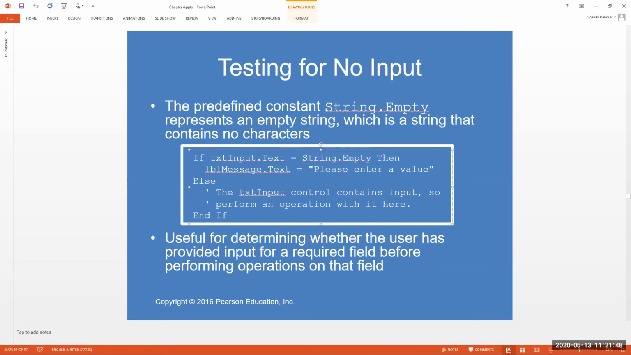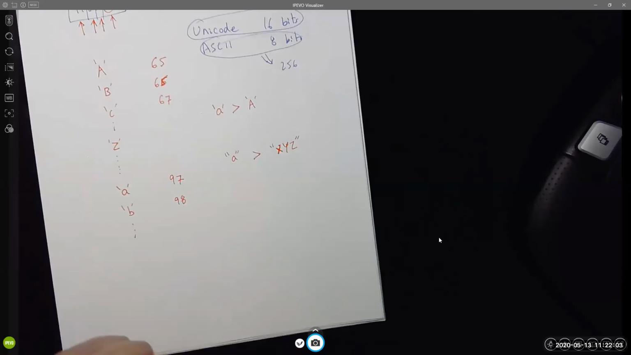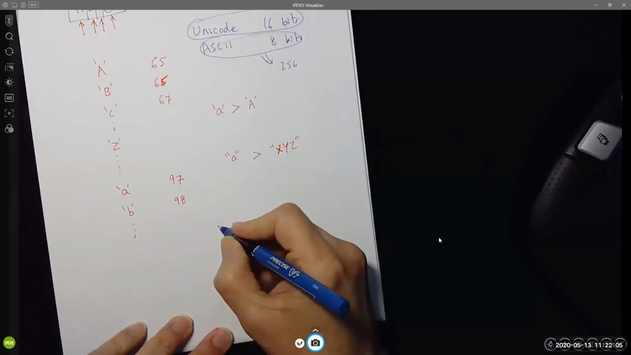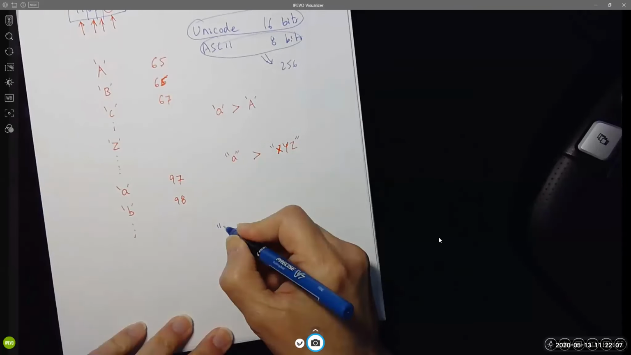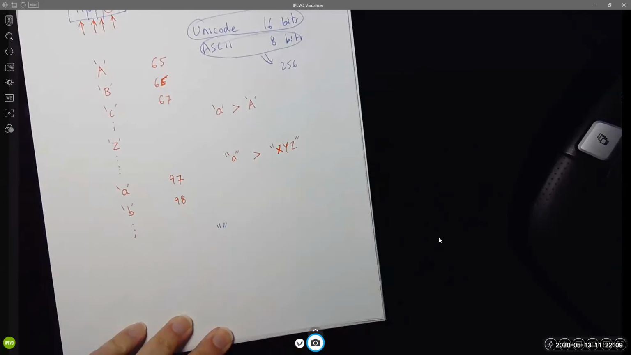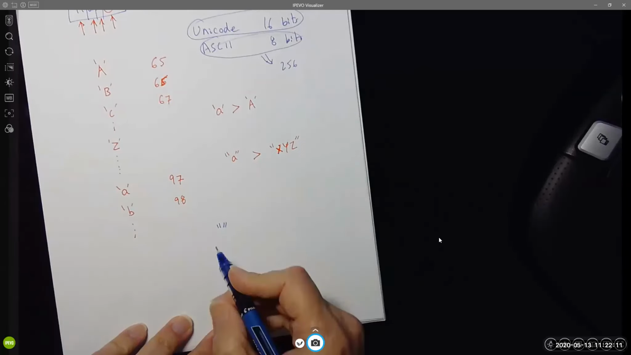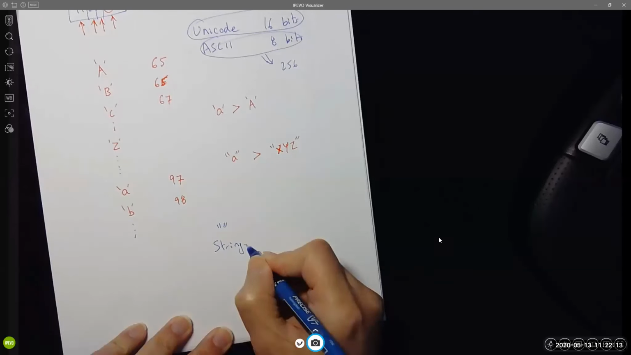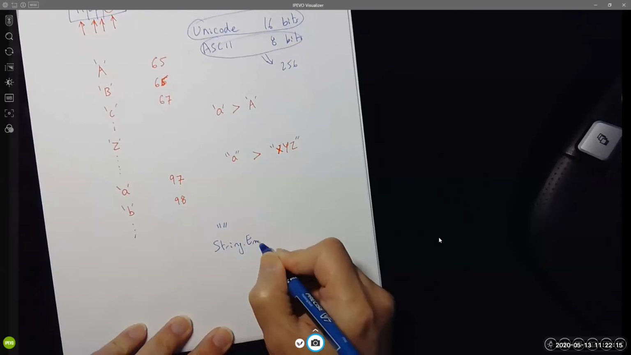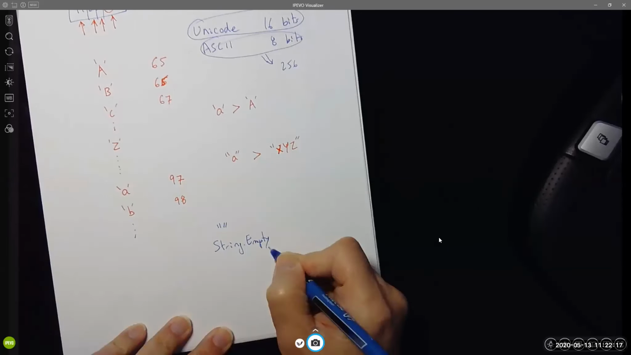You can use, if you like, either String.Empty, or you can use two double quotes with nothing in between, which is an empty string. This is very important to note. If you want to represent an empty string, you would use two double quotes, or you can use String.Empty. Both of them mean the same thing and represent the same value.